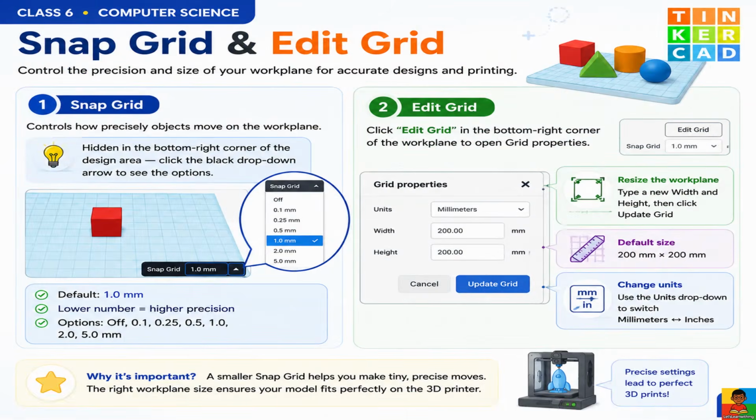The snap grid controls how precisely objects move on the workplane. It is hidden in the bottom right corner of the design area. Click the black drop-down arrow to see the options. The default setting is 1.0 millimeter. A lower number gives higher precision. The options are off, 0.1, 0.25, 0.5, 1.0, 2.0, and 5.0 millimeters.